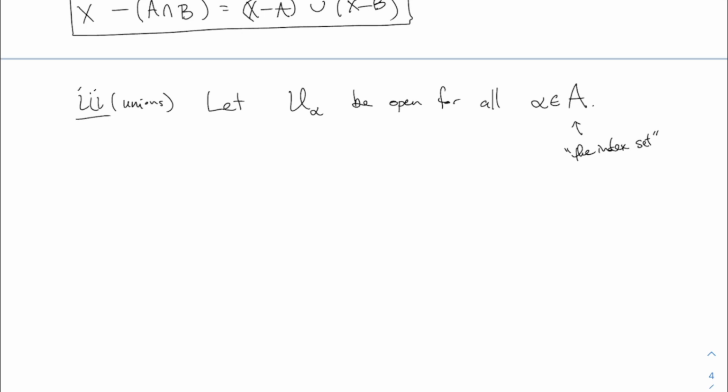And then what we want to show, well, could I just say, continuing like we said last time, so that means that R minus U alpha is finite for each alpha, right?